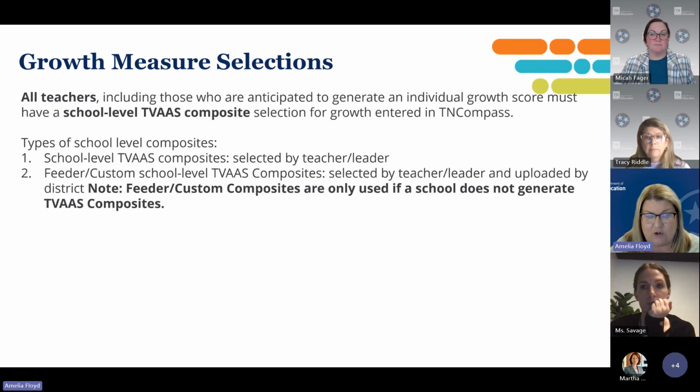For example, a teacher that would use a custom feeder option: if they are in ABC charter organization, it has two schools. School 1 only has kindergarten through 2nd grade. School 2 has grades 3 through 8. School 1 would not generate any TVAAS composite scores because none of those grades generate TVAAS.